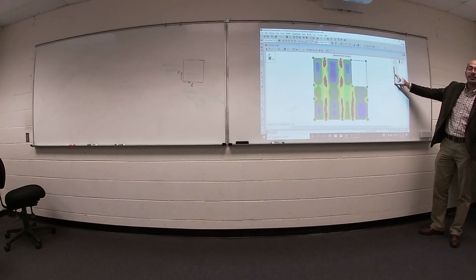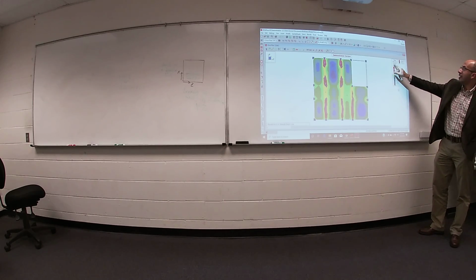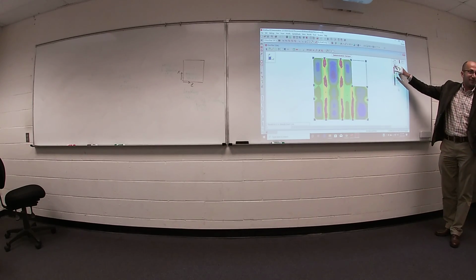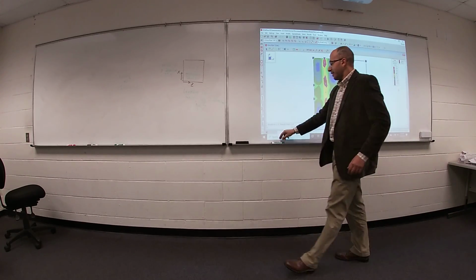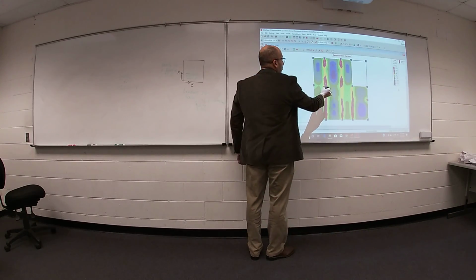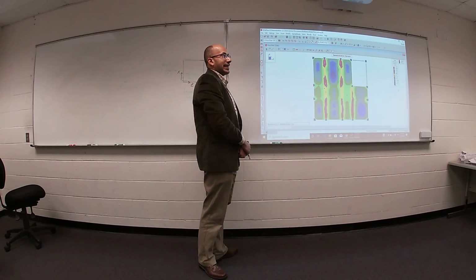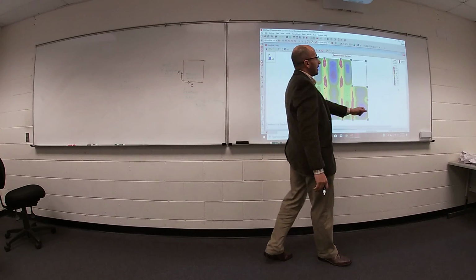Any point in your slab that has this color has a bending moment equal to 0.47 to 0.99 kip-feet. One more time. What is the color for this point? Yellow. Go ahead for this scale.